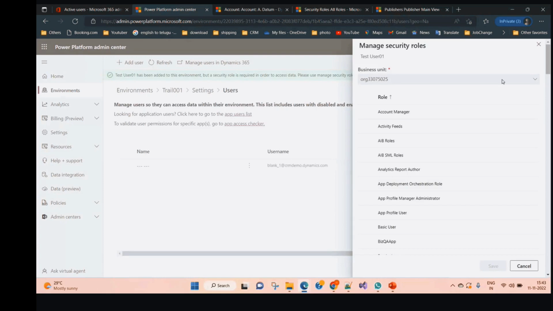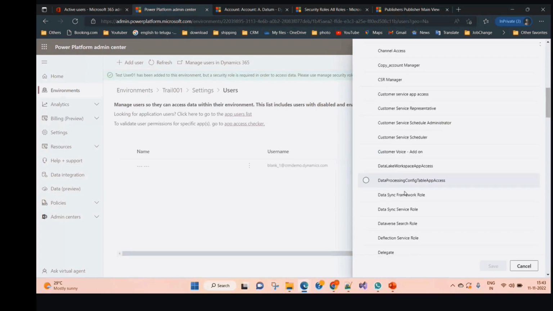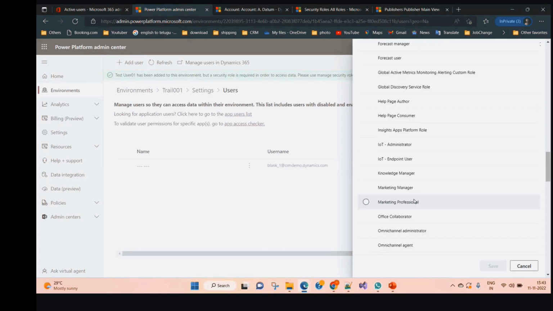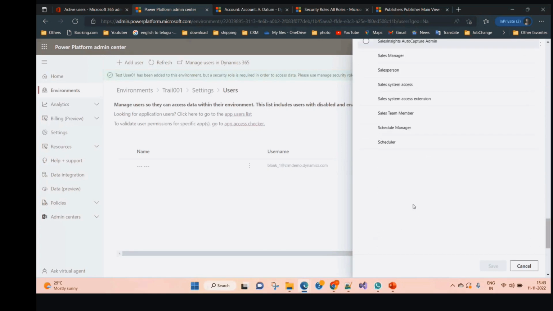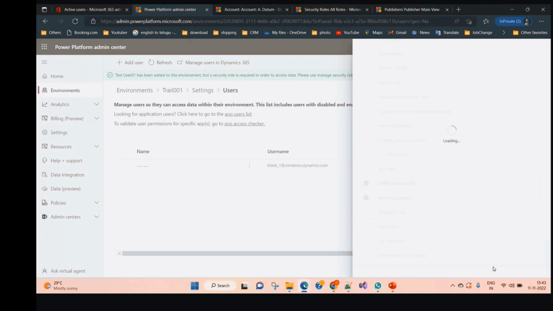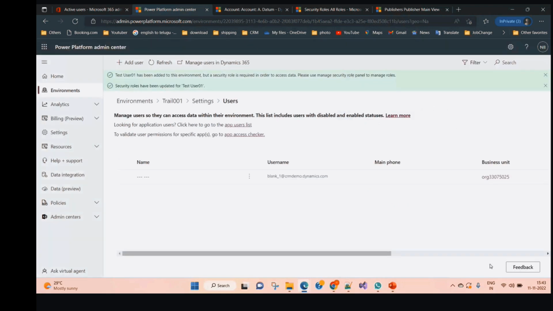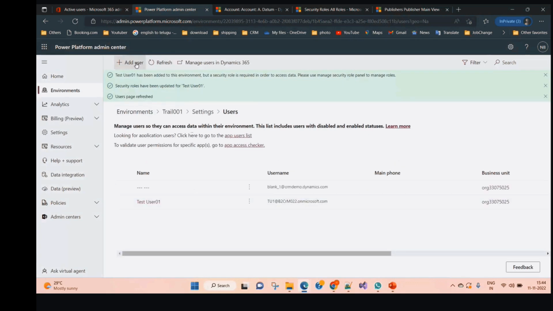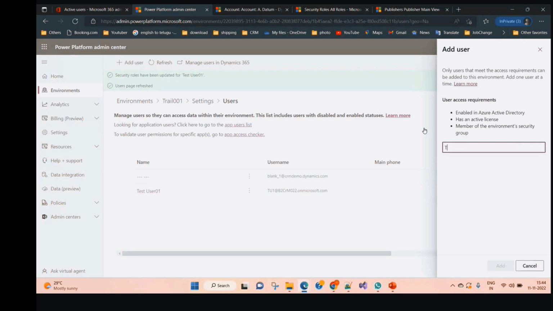Now you can see it was under the parent BU. If you want to give any security role, you can give. Right now I'm giving system administrator and system customizer. If you refresh it, the user will be shown here. Like this, you need to add users to our environment.